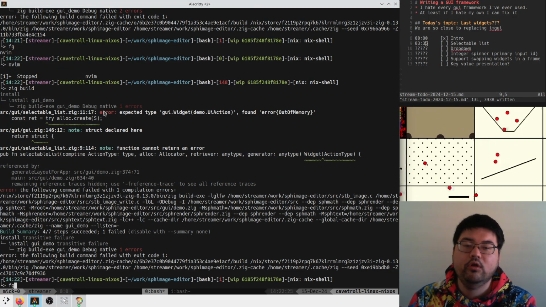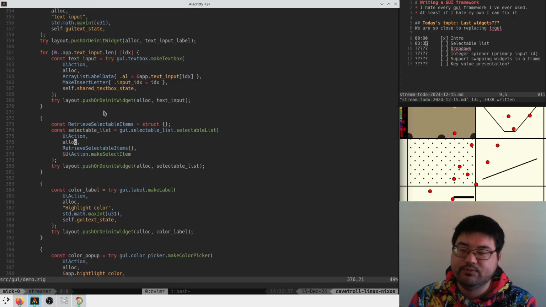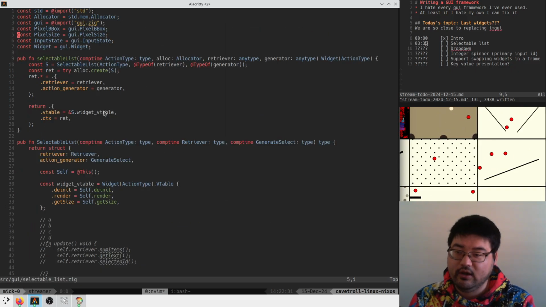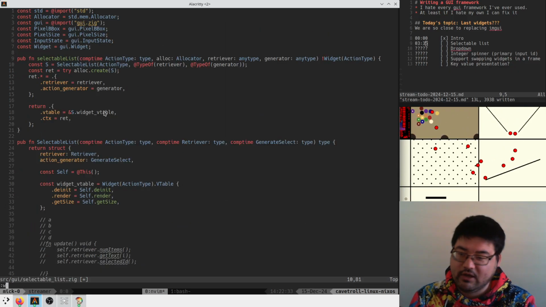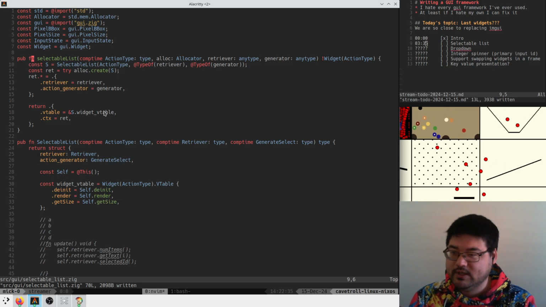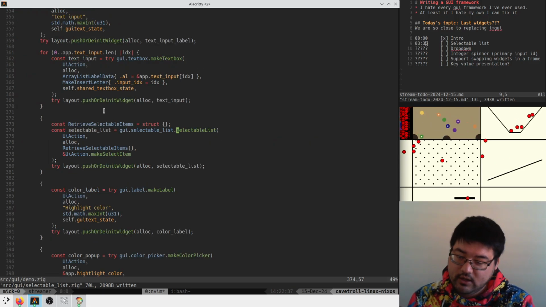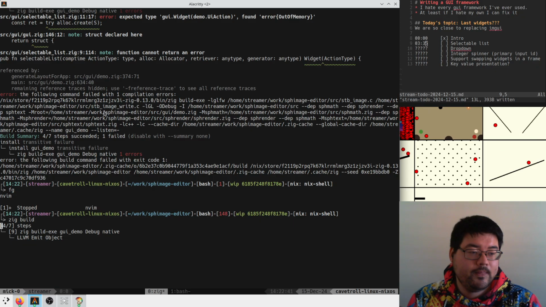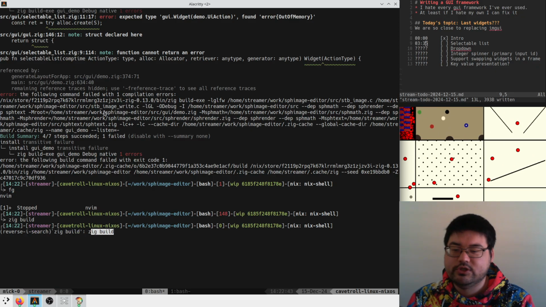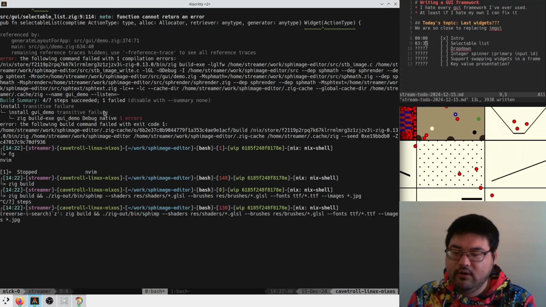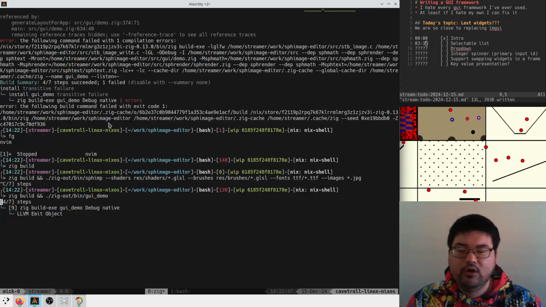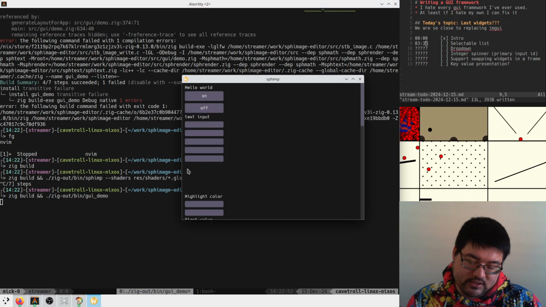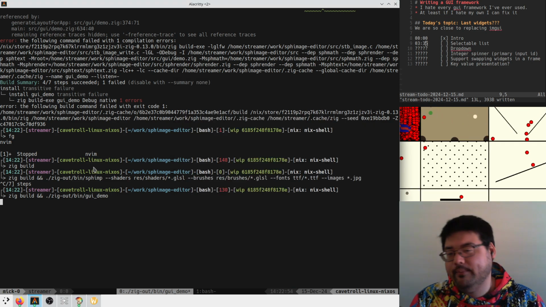Probably because when we generate our selectable list thing, this thing can actually fail because an allocation can fail. So we need to write try here, which means that whoever calls this thing has to write try here. All right, let's try that. Boom. Okay, so now we should see a little gap wherever we tried to put this thing, which we are seeing. This is where the selectable list is going to live. It's going to live right here.